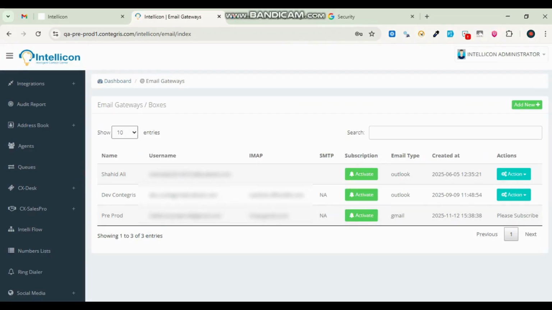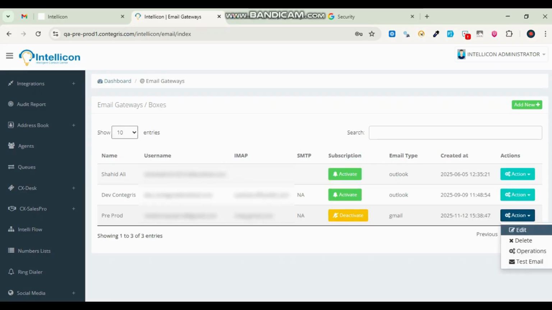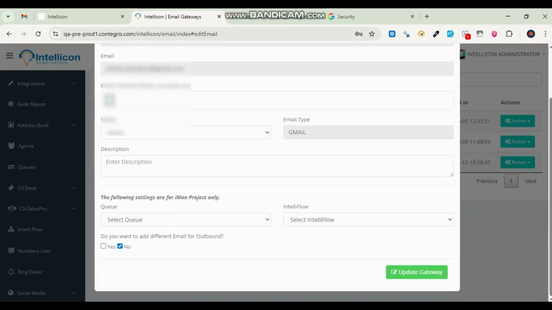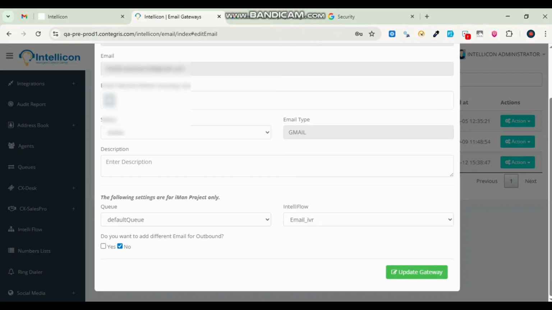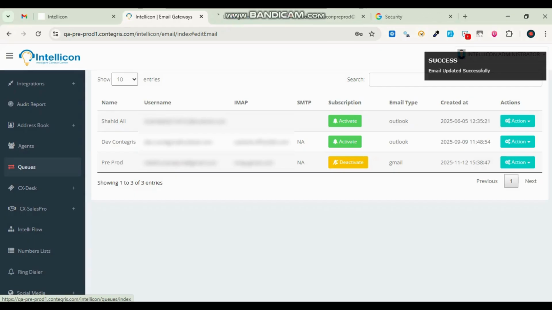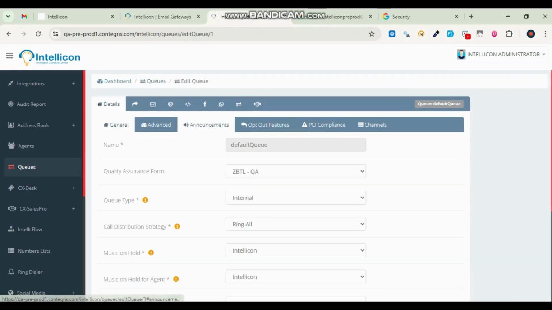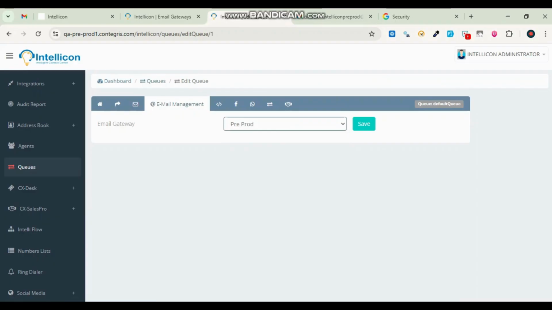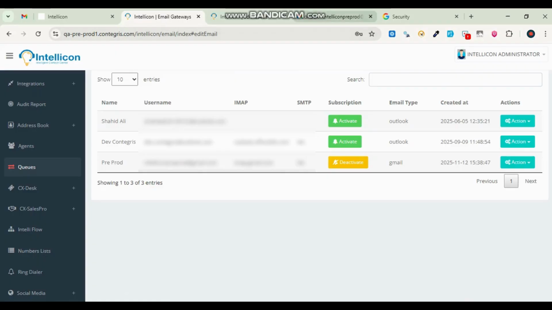Now it can be seen that the email is integrated over here. Let me just activate it. Once it's activated, I'll have to assign it the queue and IntelliFlow. Now I am able to receive inbound emails, and once I connect it over here with the queue, I'll also be able to send the outbound emails.